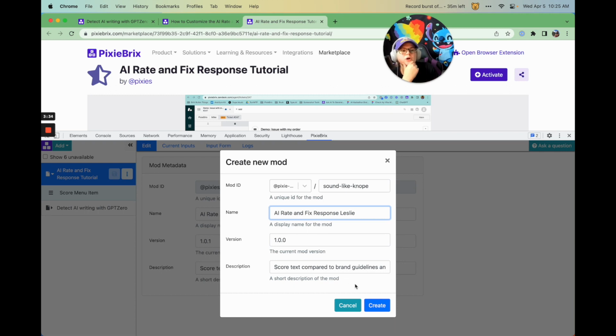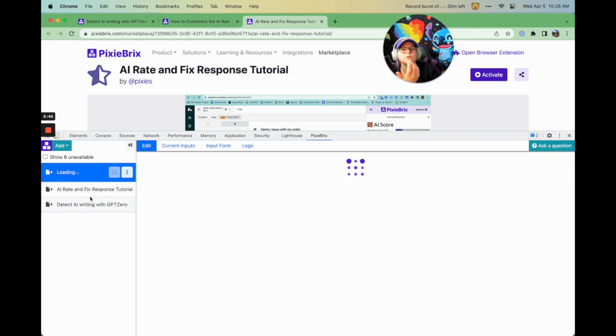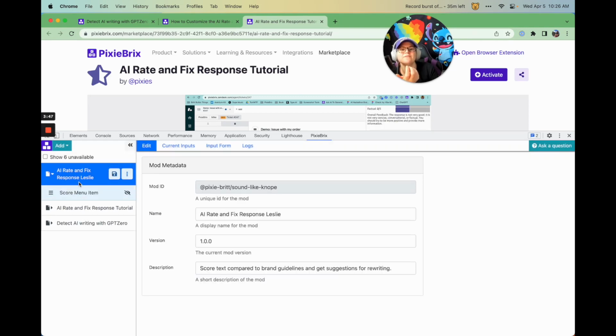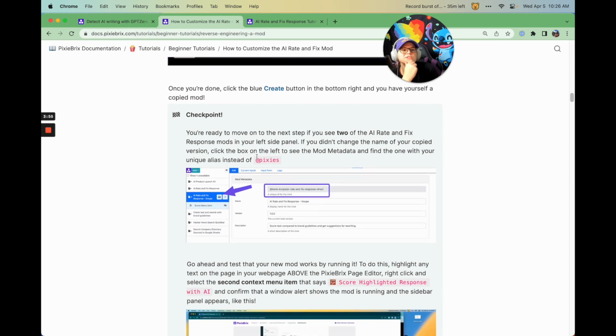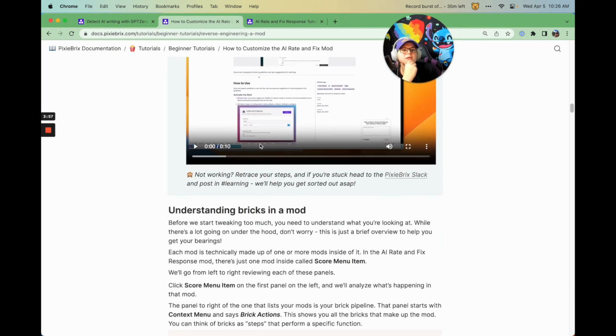Doesn't really matter what you call any of these things. By the way, if you haven't done this before, it's going to first prompt you to set an alias, call it whatever you want. And then you'll go through these options, just hit create, and you'll be good to go. And you can now see we have the new one that we created here. We have AI rate and fix response Leslie, and then the original one from the tutorial. So you can see this is the checkpoint that we've been able to do.